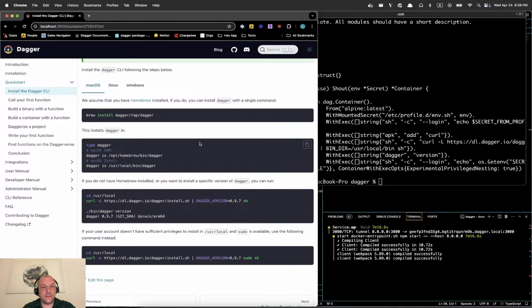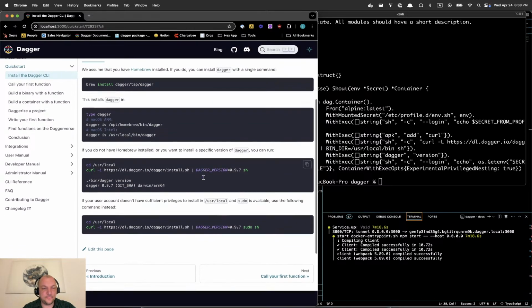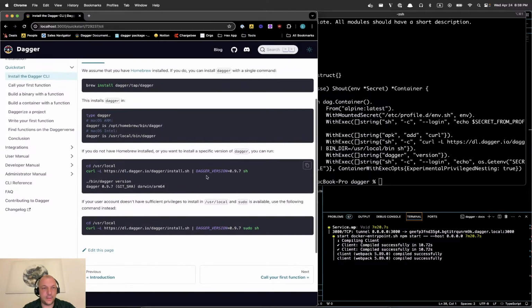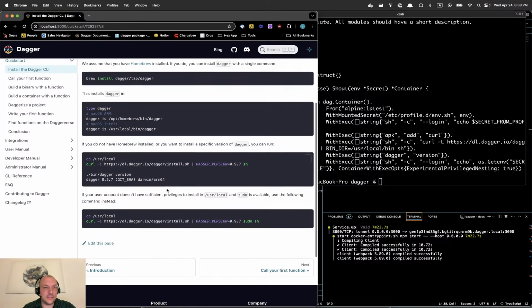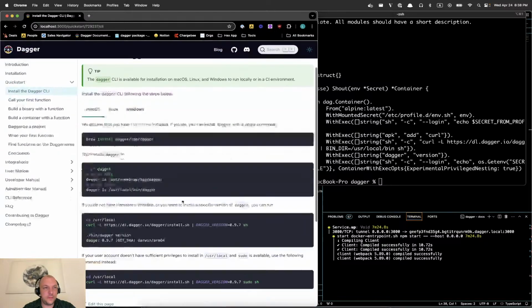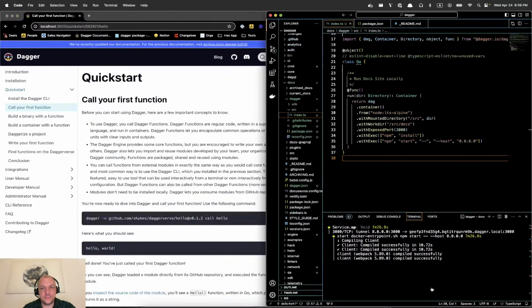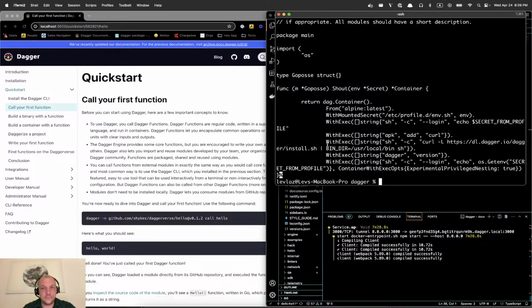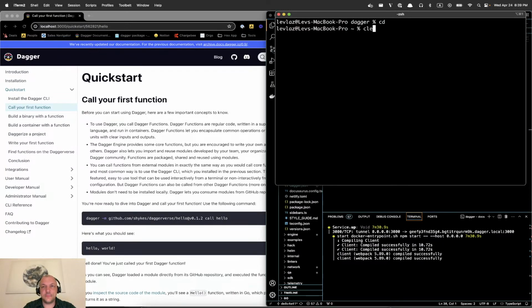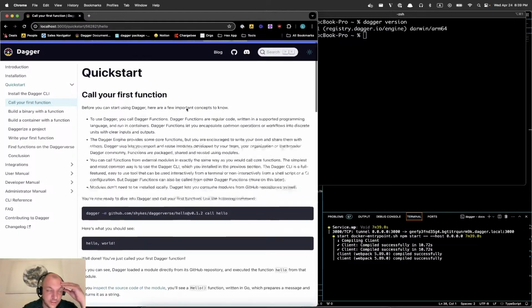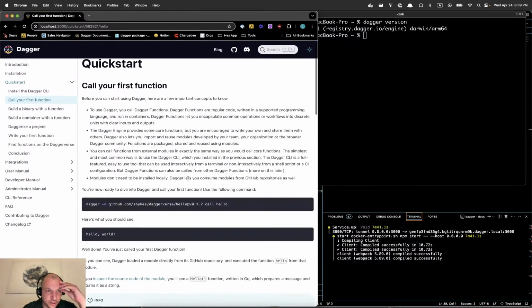So I'll just add a reminder for myself to do that later. So anyways, that's that. So we're good. We installed the CLI. And once you have the CLI installed, if you run Dagger version, it'll tell you the current version of Dagger that you're on. Now we're going to move on to calling your first function in the quick start.